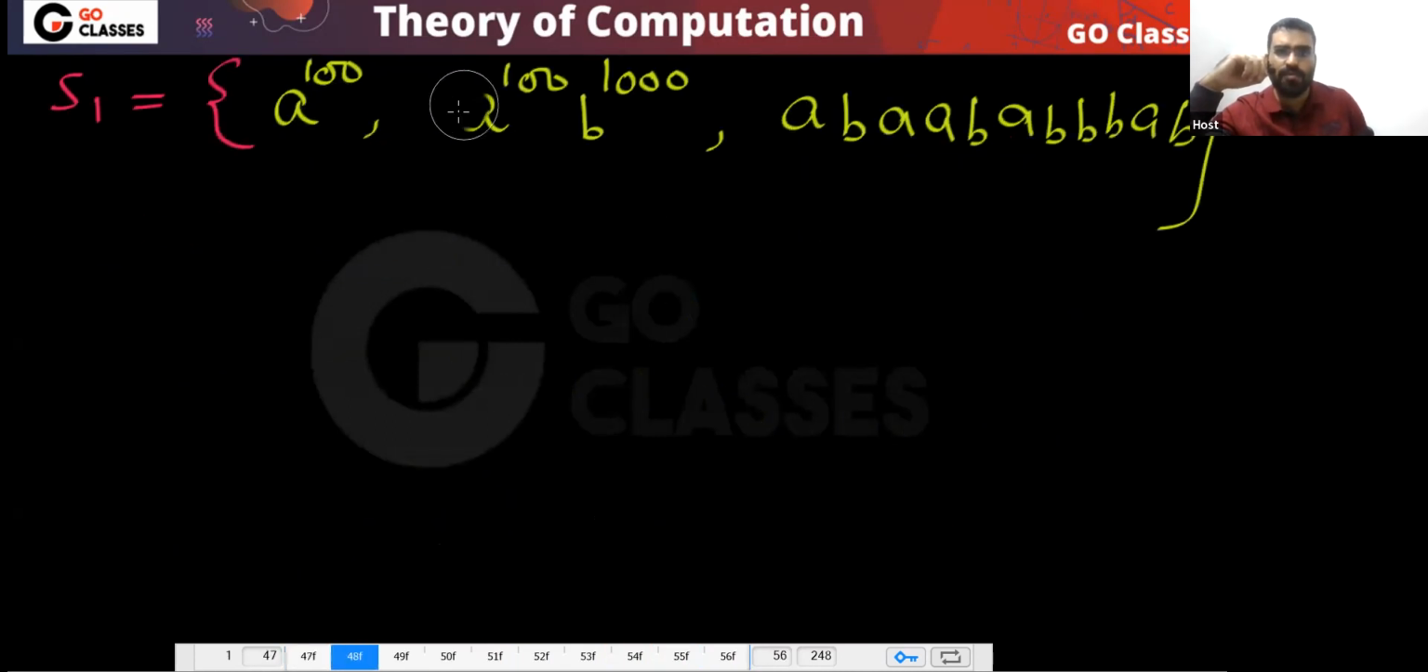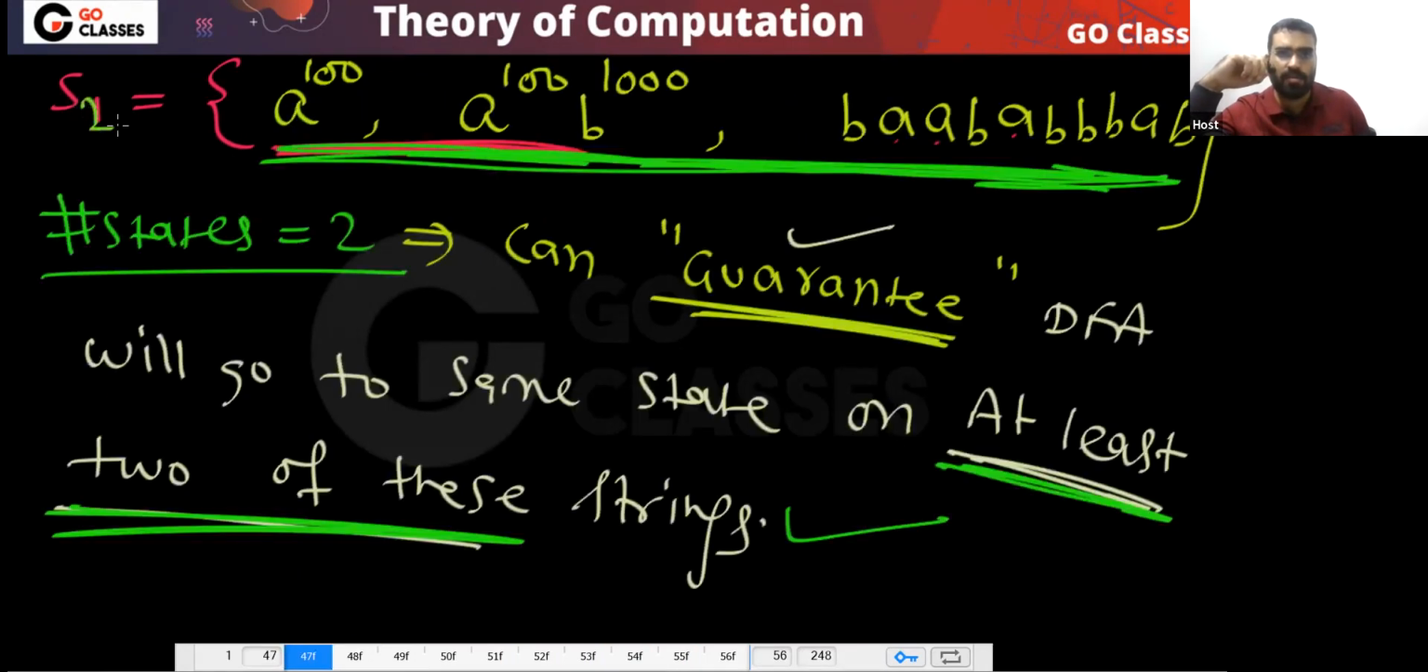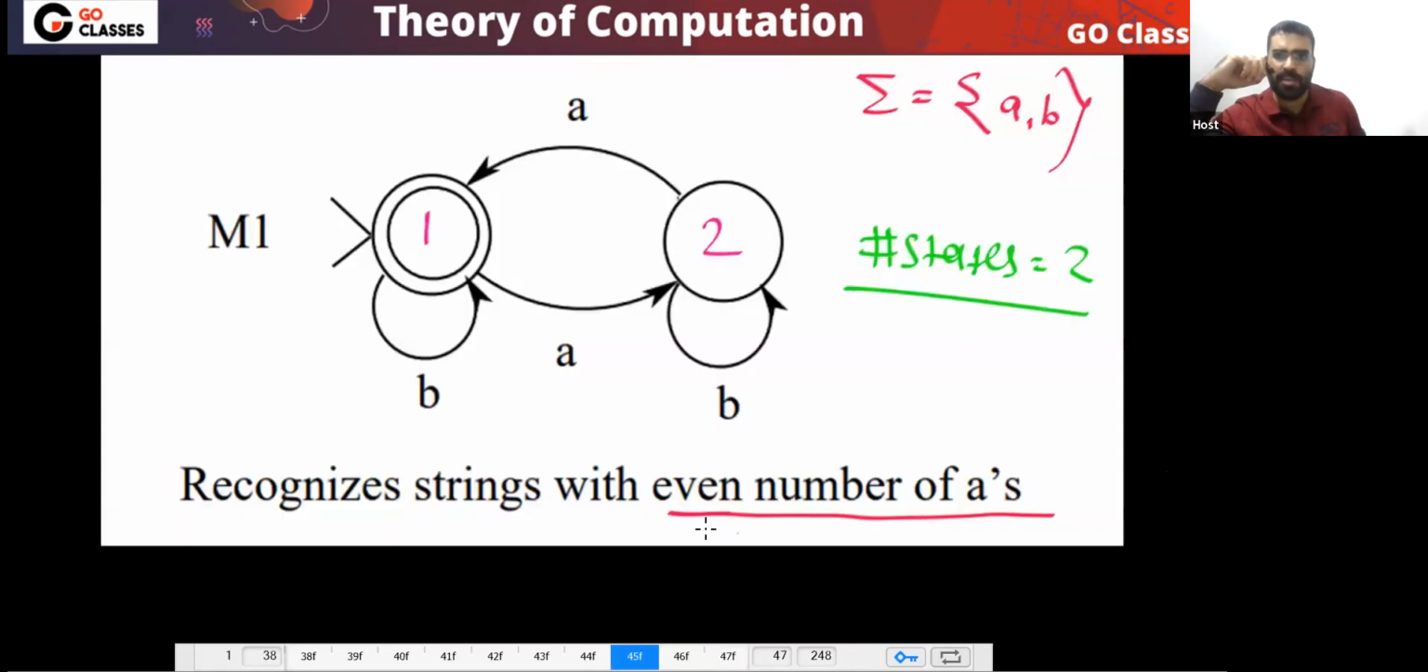If I give you this set, let me give you some set S3, which is a power n, where n is greater than or equal to 1. Is this an infinite set? This set is infinite, right? So for this set, what will happen? Your DFA is this. Remember, your DFA is even number of A's.